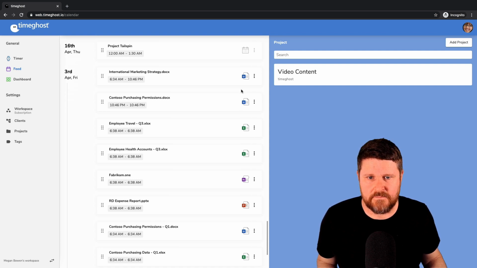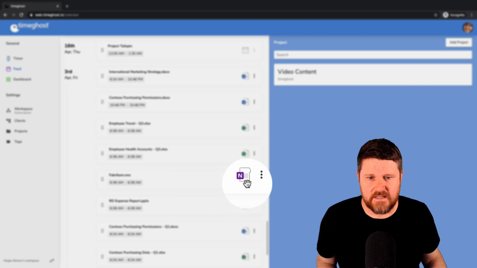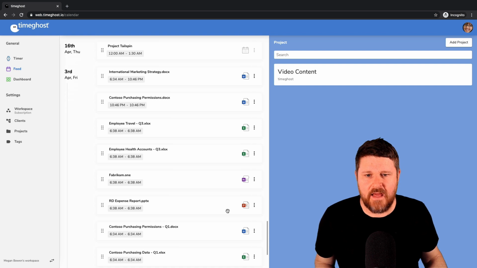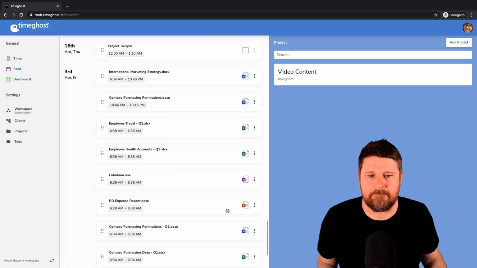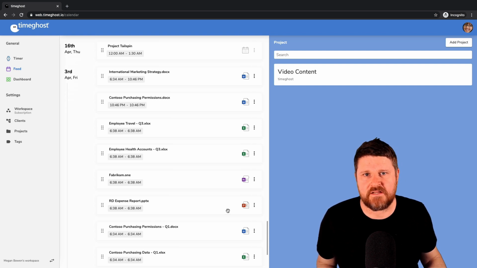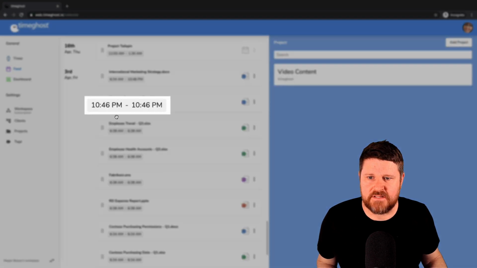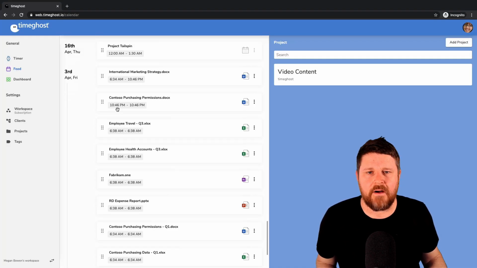There are documents here, Word documents, Excel documents, a OneNote note and a PowerPoint presentation. What the feed actually presents here is an update of a document I saved on OneDrive. As you can see here, the times are suggested times. This is all about reminding you about documents you've worked on that day. So it's not really an exact suggestion of which time you spent working on it.